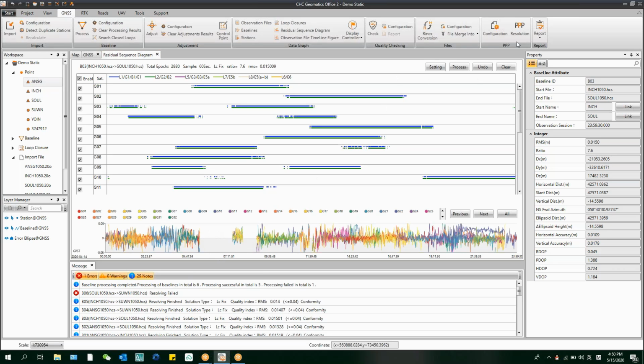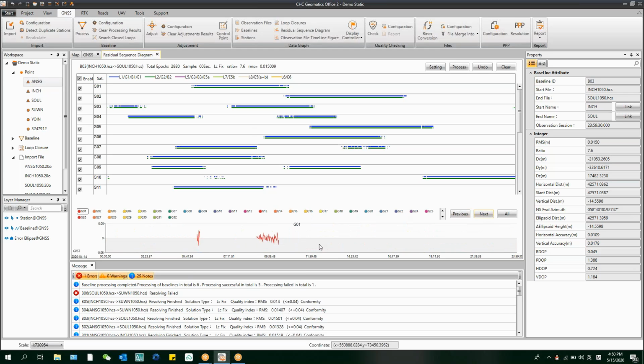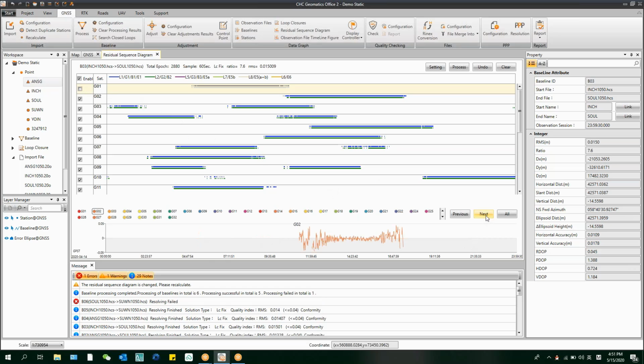So normally here we need to modify a little bit, so we can check the satellites one by one. For example, this G01, it's not good because the data is not continuous. So for a simple process, we just don't use the G01 satellite. We go to the next one. This G02 is better, it's continuous data and it looks better, so we keep it.